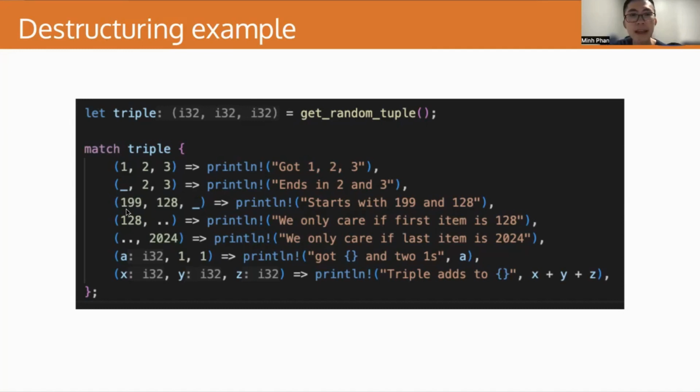For the third case, again, it's very similar to the second. We only care if the first two values are 199 and 128, and we have the wildcard here. Since the 199, 128 pattern hasn't appeared anywhere, the wildcard can be anything. It can be 0, it can be 1, it can be 2, 3, 4, 5, it can be any i32 value.